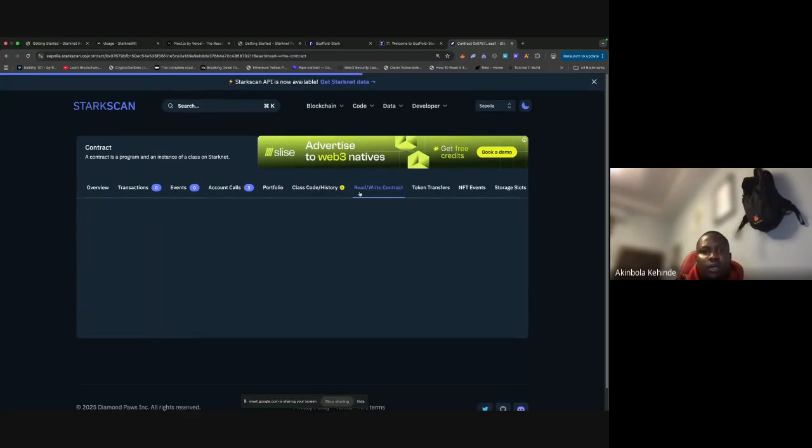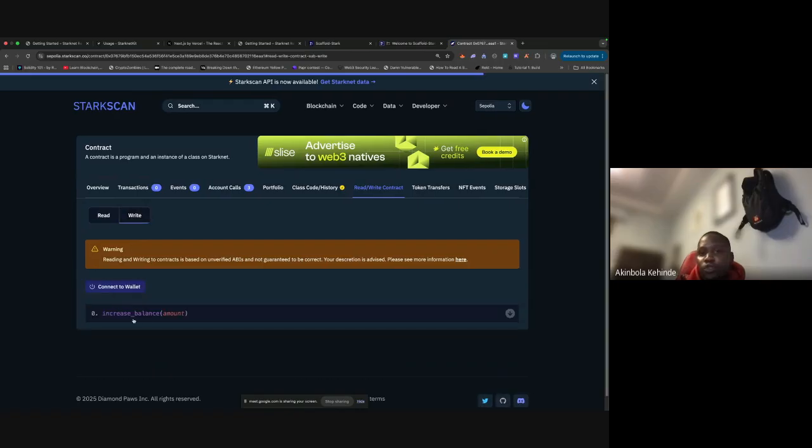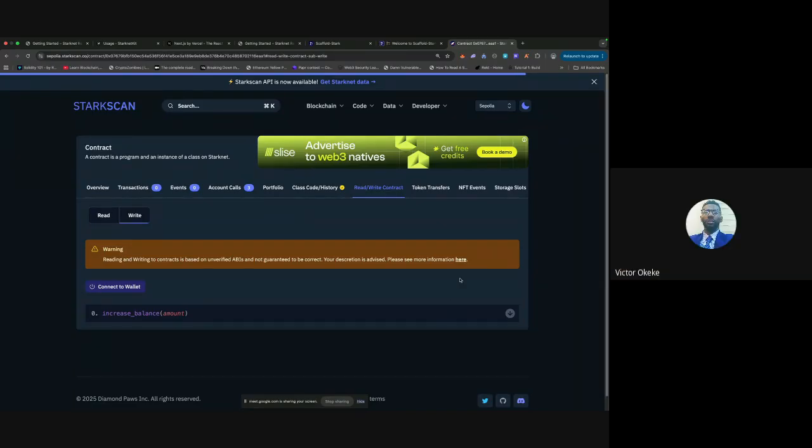So basically, the smart contract we are going to be working with has two functionalities: a single read function, and a write function to increase balance. So you can decrease or increase balance. So yeah, of course, I'm presenting. Can you confirm if you can all see my screen? Yes, we can see it.